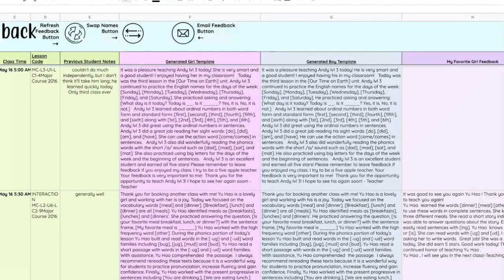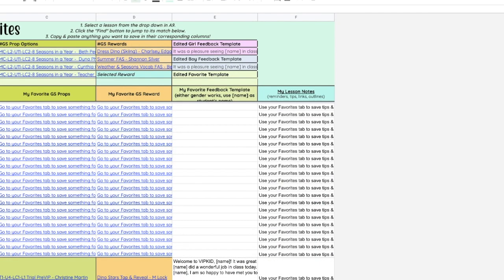And then there is the feedback tab where you have the feedback. And then the favorites tab. This is where the majority of the magic happens. Now, you don't have to use any of these tabs if you don't want to, but definitely use the favorites tab. This is where, let me pause the video for a moment.